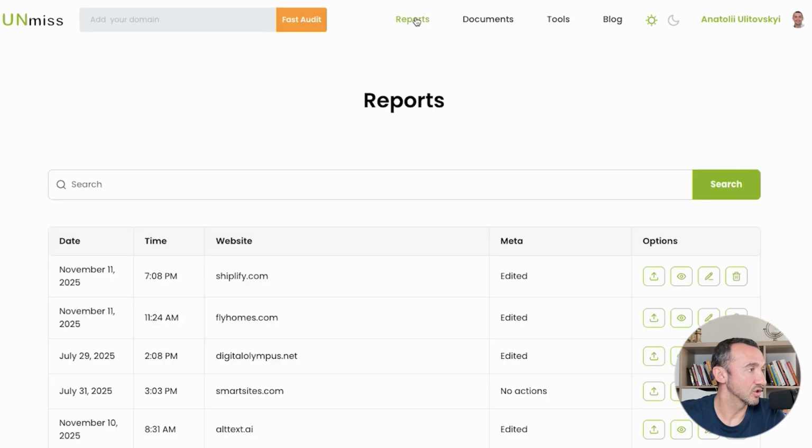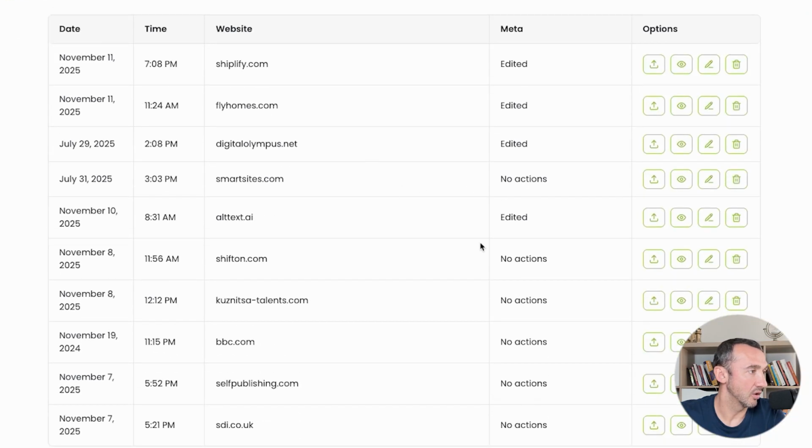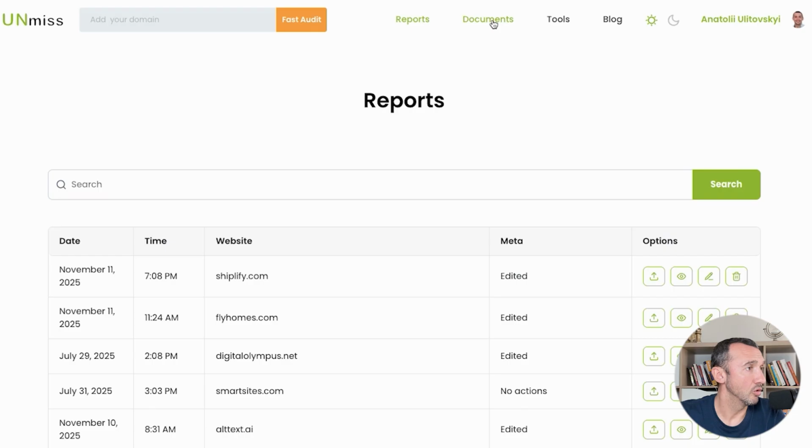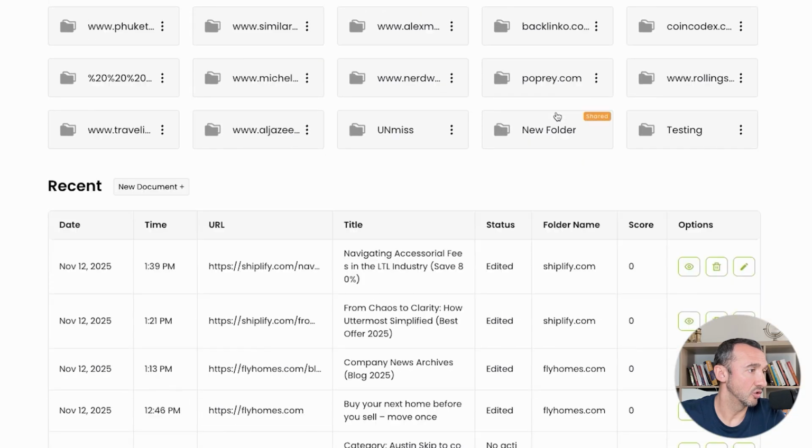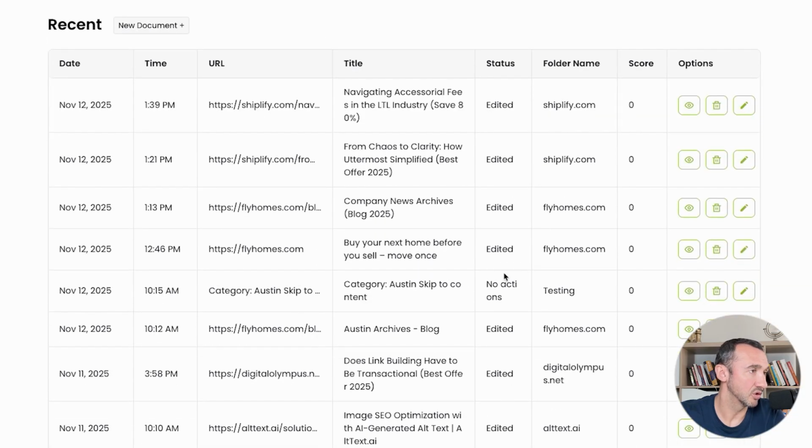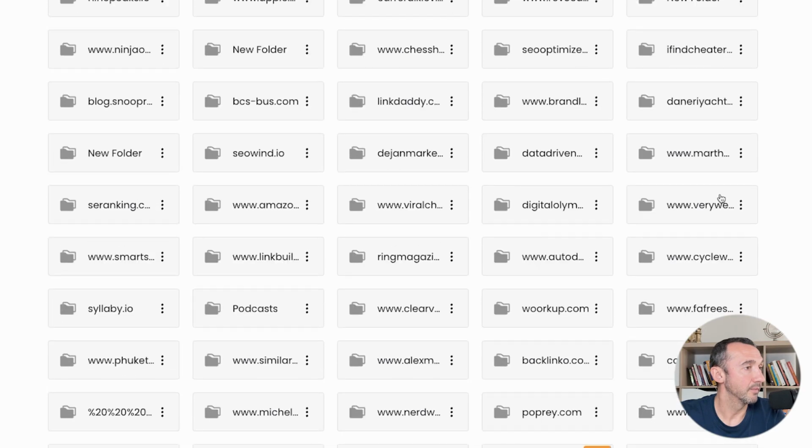If you click reports, it opens all websites that you checked before. Also, if you click documents, it saves all documents that you worked on with this content editor. So it works fast, affordable, very simple. If you use this tool, you can create high-quality content and rank high on Google, ChatGPT, and many other places.